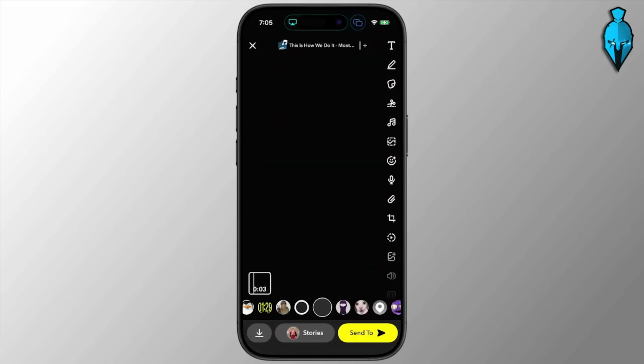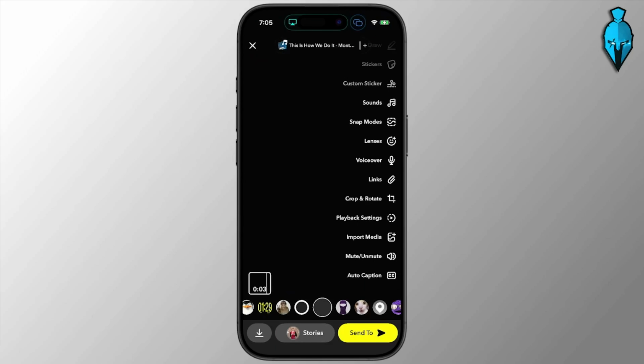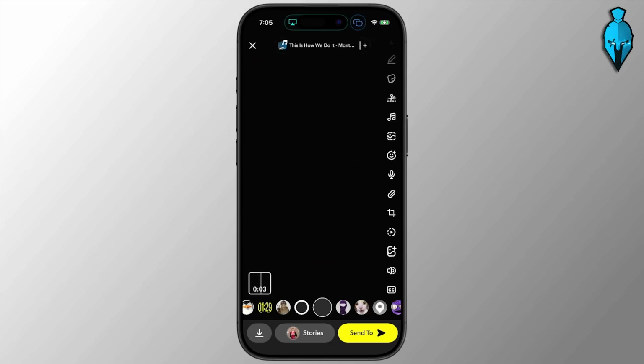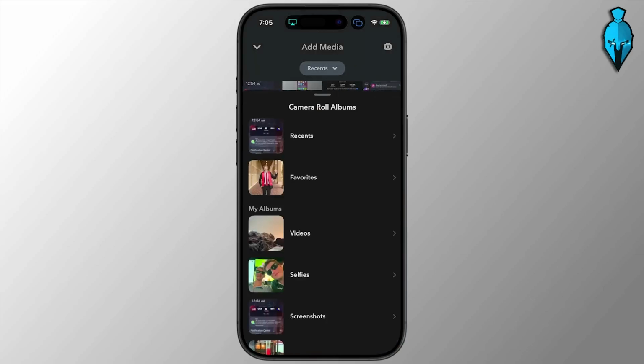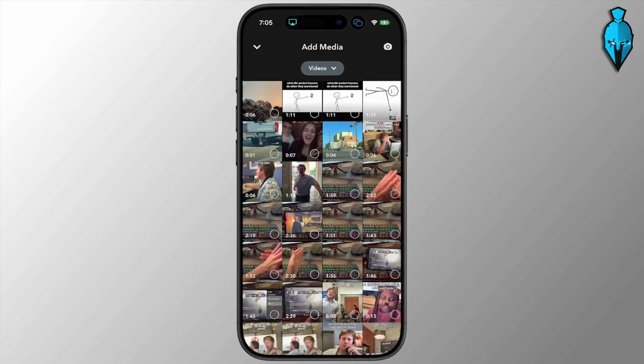Once you do that, you're going to see this quick little video that you recorded. You need to scroll down on the bottom. You're going to see import media right here. Select this, and once you do that, you're able to go ahead and filter over to your videos, find whatever video it is.